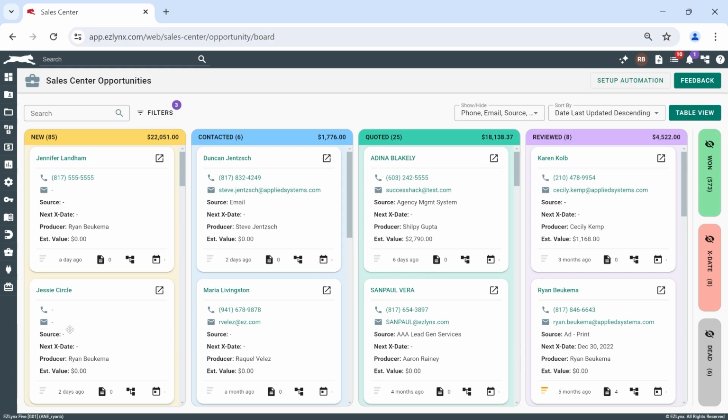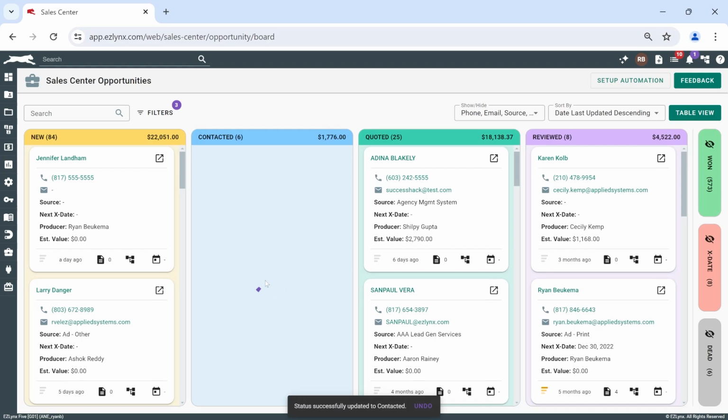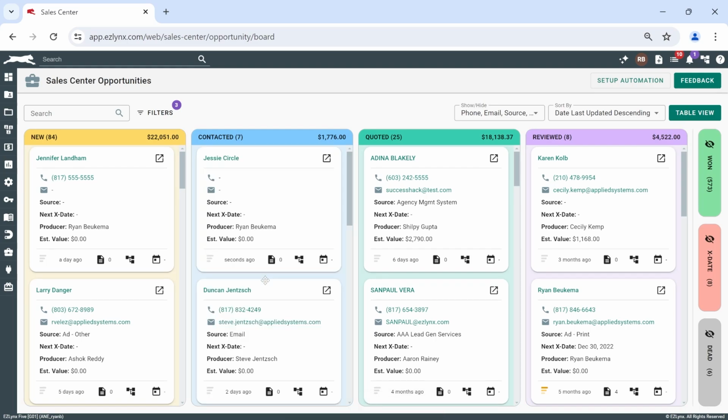So if I wanted to, say, take an opportunity and move it over to the contact state, I just drag and drop it over there. The opportunity is moved over. Gone are the days of having to go into the opportunity and change the state and all those different things. It's very simple. I drag, I drop it, it's good to go.